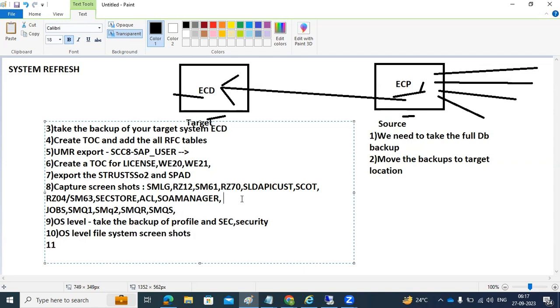Here one thing: AL11 screenshots, you have to take out. And also you need to take the screen captures of the OAC0 content repositories and OAC3 content repositories. From an archiving perspective, repositories will be configured, and the archiving path will be mentioned here, so take the file screenshots.